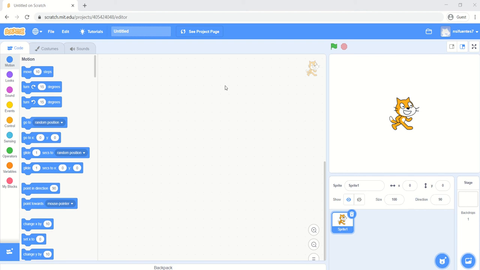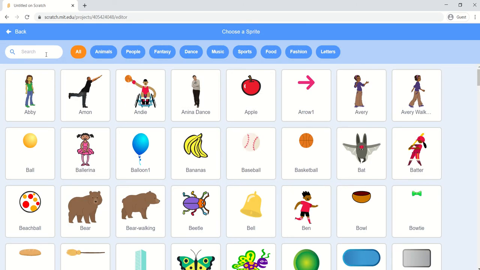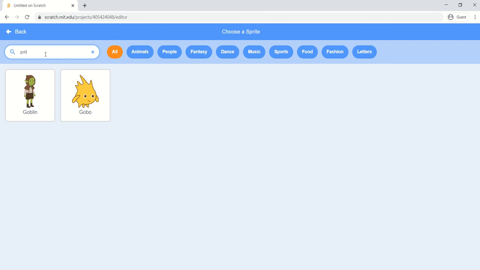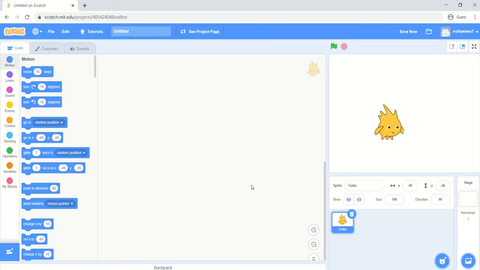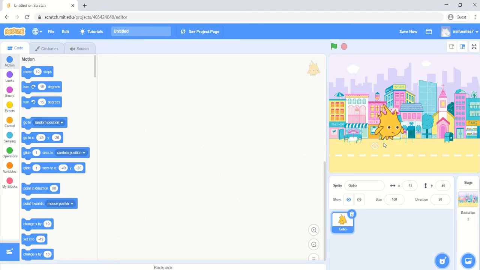Our first step is getting rid of our cat sprite here. We're going to look for Gobo. So if you open up your sprites list and you type in Gobo, here he is. He's pretty cute. Then we're going to select a background for him. You guys can choose any background. I like this colorful city here. It's pretty cute.